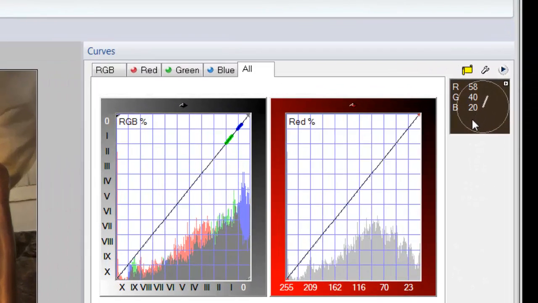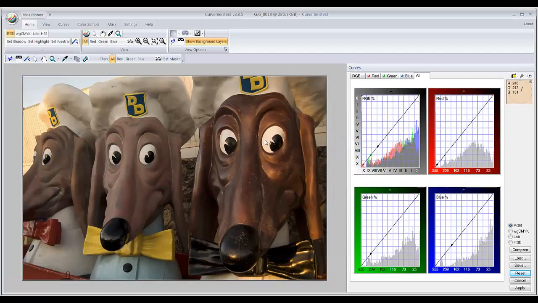Up in the upper right hand corner of the screen, you see this square that shows a color and the RGB values. If you watch the square, when I move my mouse around in the image, you see that the color of the square changes to match what's under my mouse, and it displays the current RGB values. This is a very handy tool if I'm trying to figure out which way I want to move the image and change the colors. The Hue Clock is completely configurable in Curvemeister.